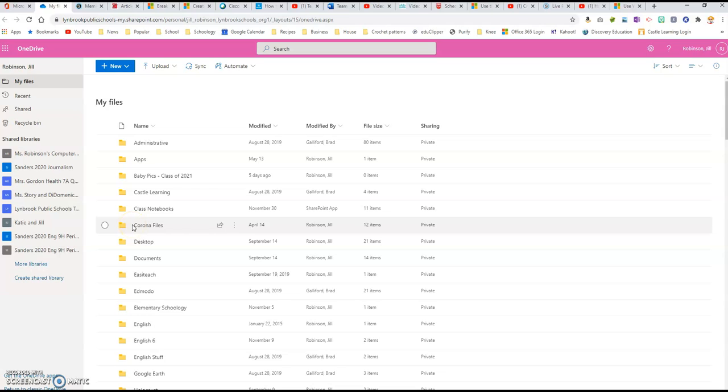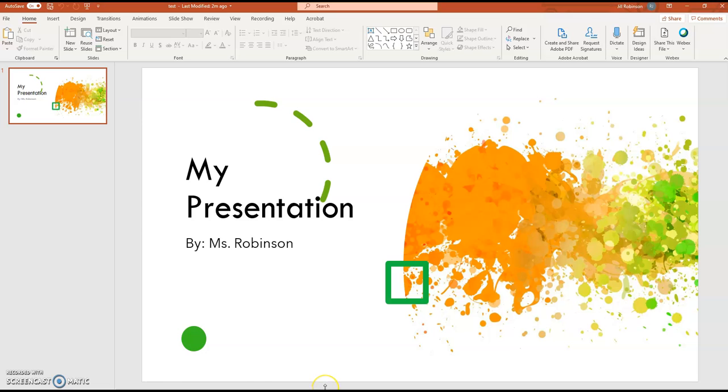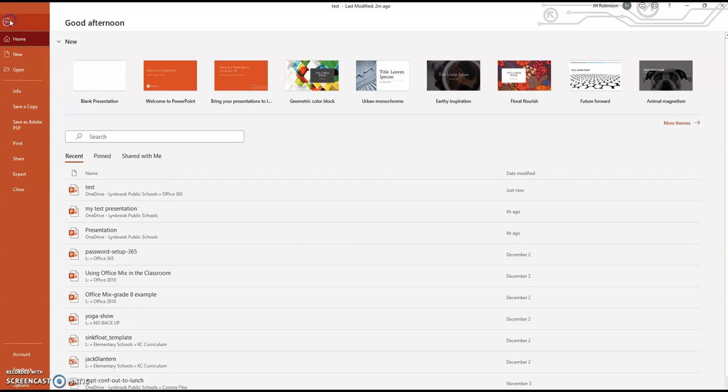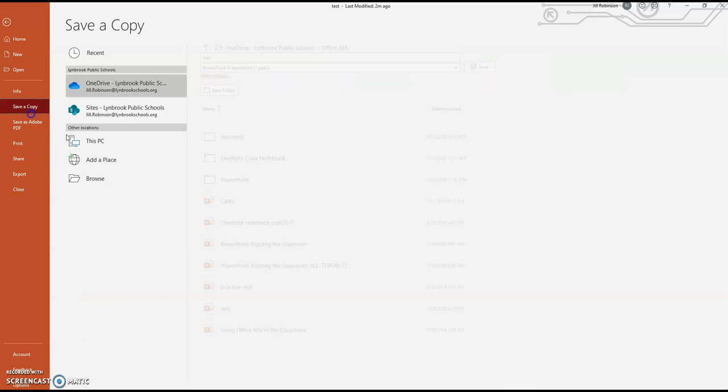If you have not already saved your document to OneDrive, you do need to do that. So if you created your document, let's say you created a PowerPoint document or a Word document, and you have not yet saved it to OneDrive, you're going to need to do that first by coming up to the File menu and clicking on Save As, and then you are going to select OneDrive.